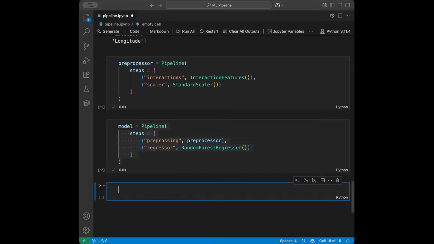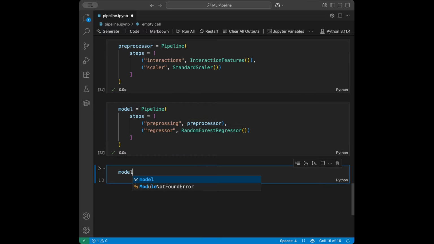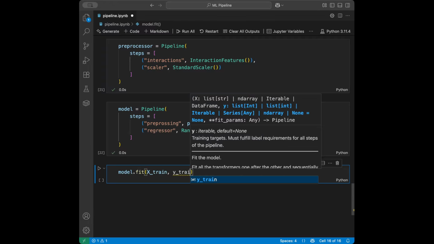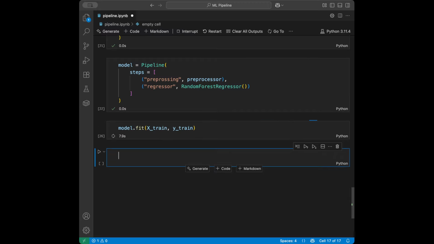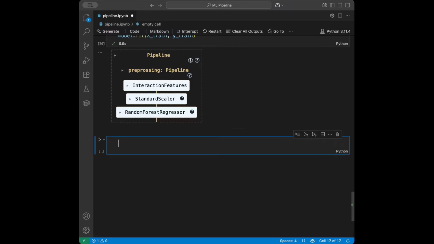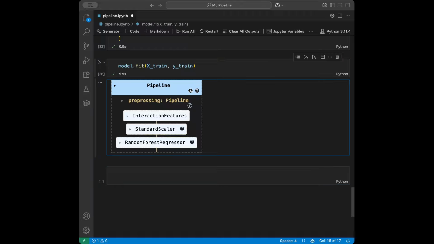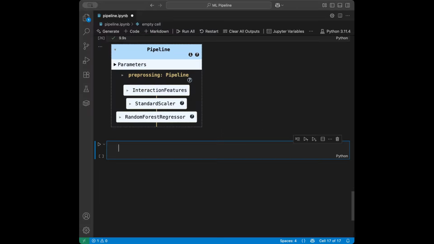Now we are going to train our model. This step becomes incredibly simple because the pipeline handles all preprocessing automatically. I will say model.fit, and I will pass X_train and y_train. I think it's going to be around 10 seconds. I think it will finish right now, and yeah, really close to 10 seconds. Okay, we have the pipeline ready in here with the preprocessing steps and the modeling at the end.